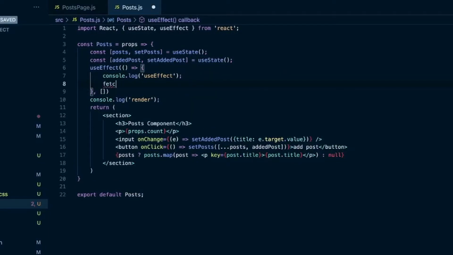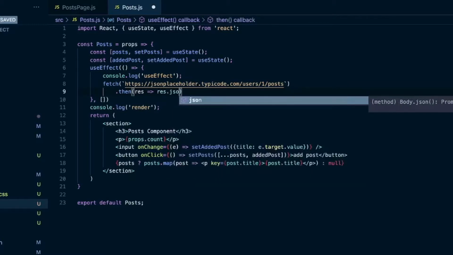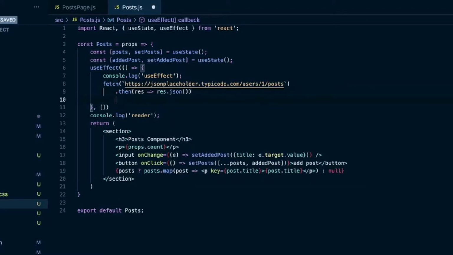I'll use fetch, and I have a JSON placeholder API that I'm going to use for some dummy data. We'll do a .then, response.json, and then we'll call it data. These will be the posts that we get back. We'll say set posts data.